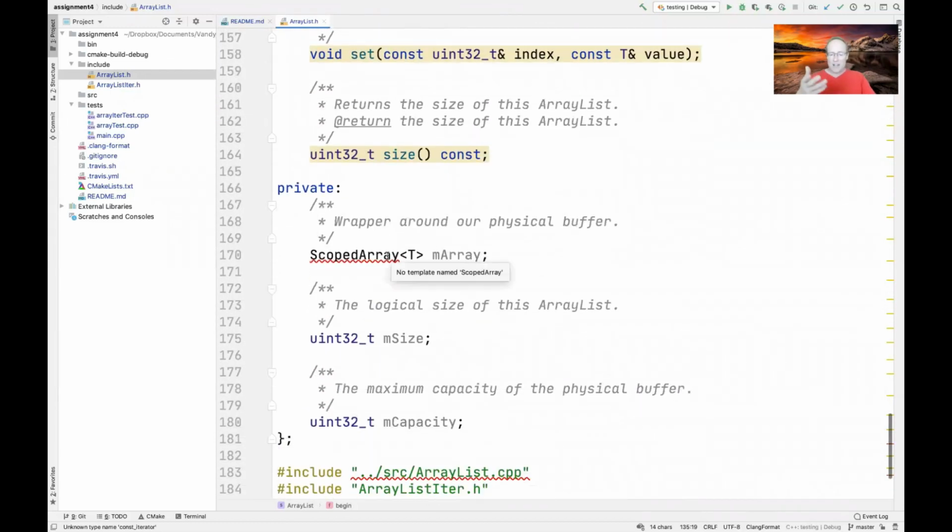Scoped array, of course, you have to add in your scoped array. You have to add in the arraylist.cpp file, which I would recommend what you do is you start by cleaning up assignment 3's implementation. Get it in really good shape, and then go ahead and copy that over. Once it passes all the tests for assignment 3, copy that over to assignment 4, and then start to work on assignment 4.